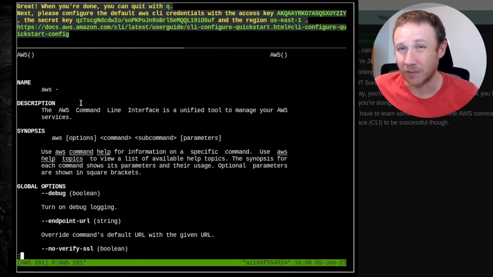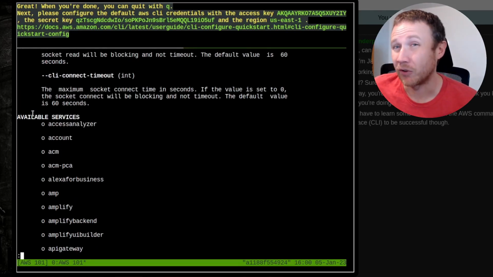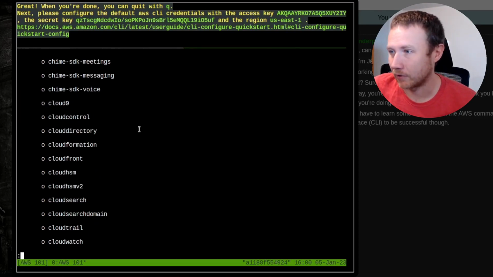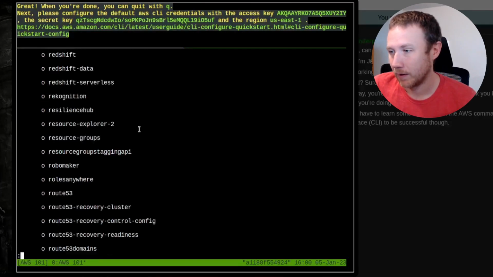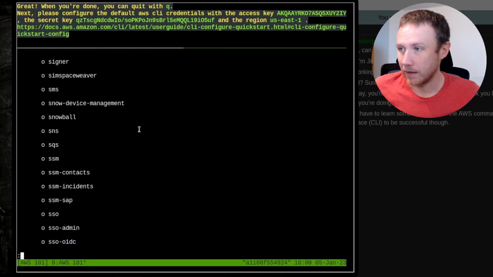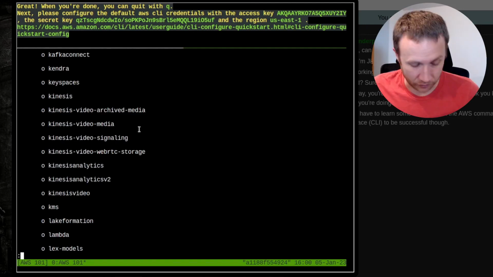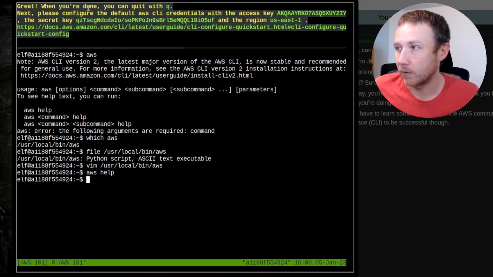It's like I'm in a less, basically. It gives me global options here, but then it also gives me all these available subcommands, starting with Access Analyzer and going all the way down through the end here, a ton, up through X-Ray. And so that's super neat. These things are all documented. That gives you a feel for all the different services you can interact with. So the next thing they want us to do is go ahead and quit.